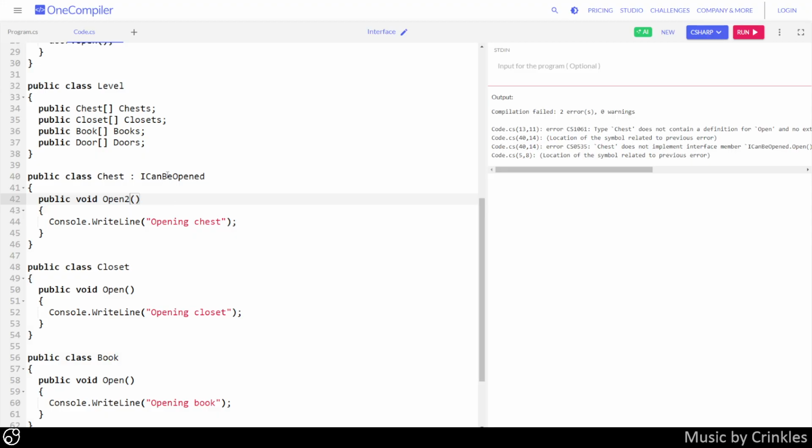Because we told the compiler this class is something that can be opened. And now we get the advantage that we can use that method on that class as just general, this is a thing that can be opened. But that also means the compiler forces us to add the method. We can't just say, hey, this can be opened, but then not offer the methods to do so. And we do the same down here. I can be opened.